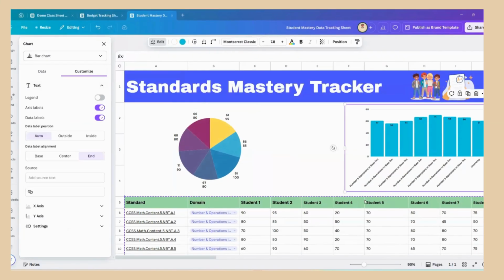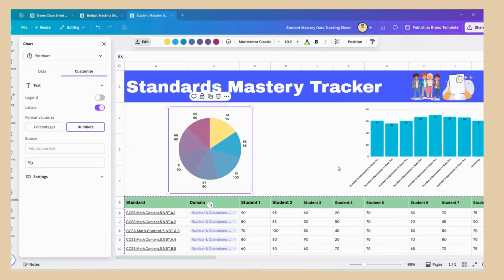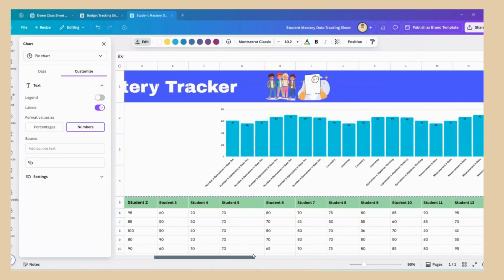So we take a look at this chart, and it shows us the averages in each domain. All right, so you can play with those.